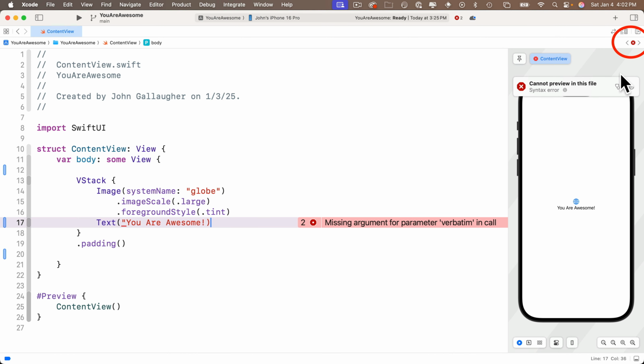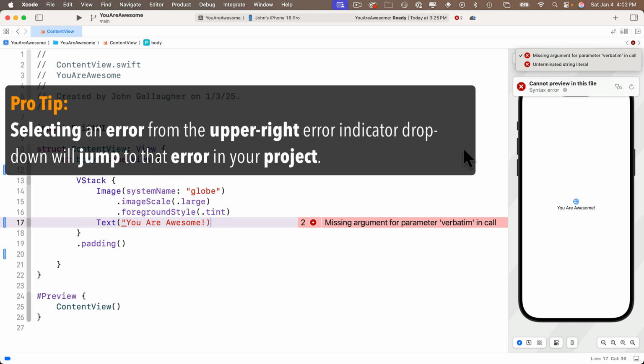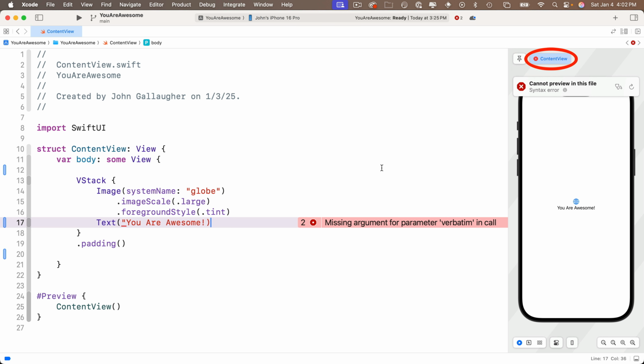And in the upper right, we also see another error indicator, one of these red dots of anger. If we click that, it says some of what we saw in the error indicator on the line where the error was detected. If you select the error from the drop down here, your cursor will jump to where that error occurred in your code. Also notice in the preview, we get a red dot next to the content view name. That's the name of our current file. And below that, it says that we cannot preview this file because we have an error.